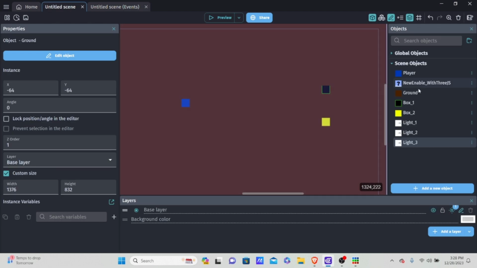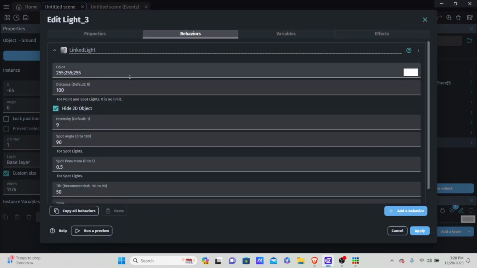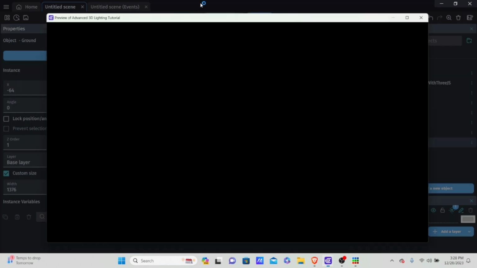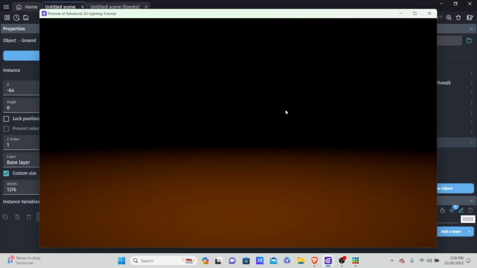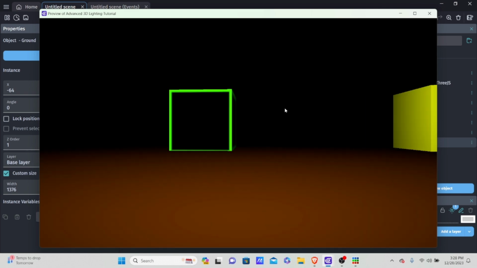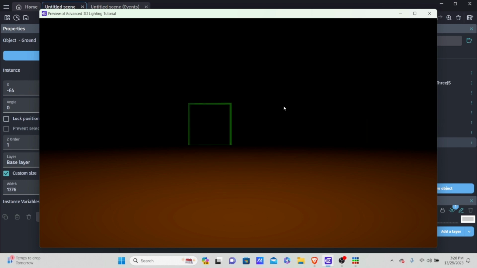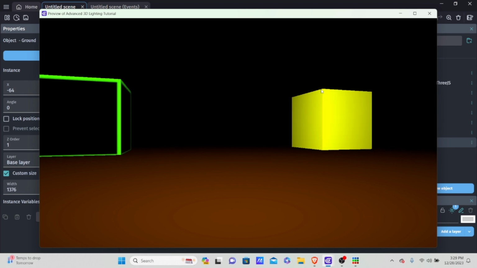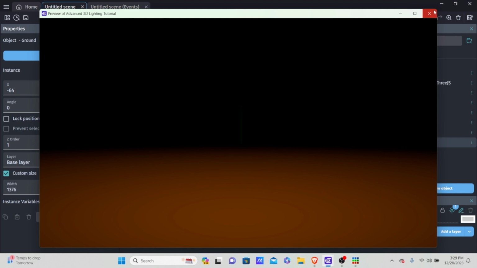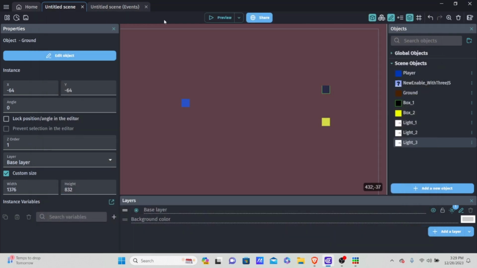Just so the flashlight can have more range, I'm going to set the distance as 200 and the intensity as 15. Let's preview this one last time. I'm going to press space, and now I have to hold it if I want to see it. So I'm going to walk forward, and you can already see that I can see these objects from much farther now. That's how you create a basic flashlight using the advanced 3D lighting, and that's overall how you use the advanced 3D lighting.